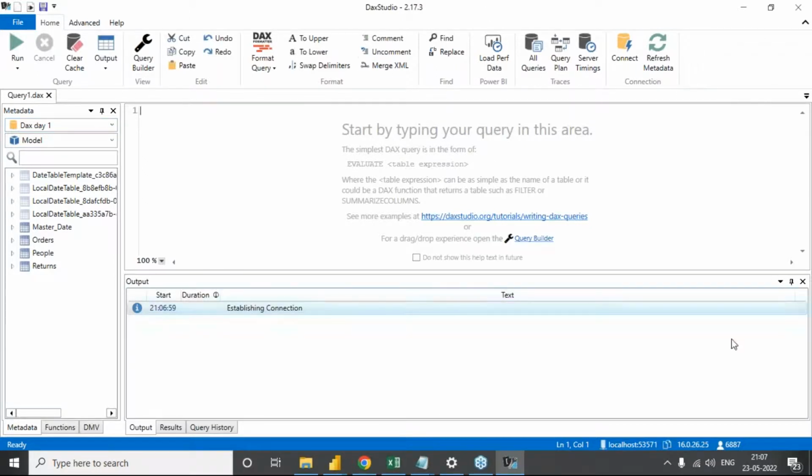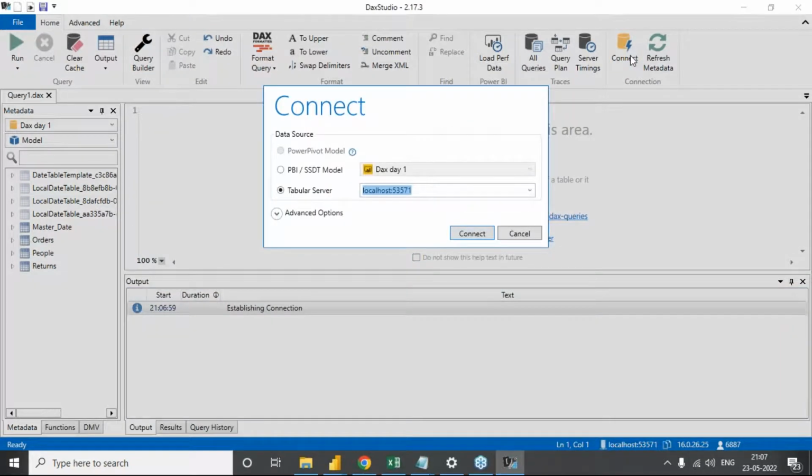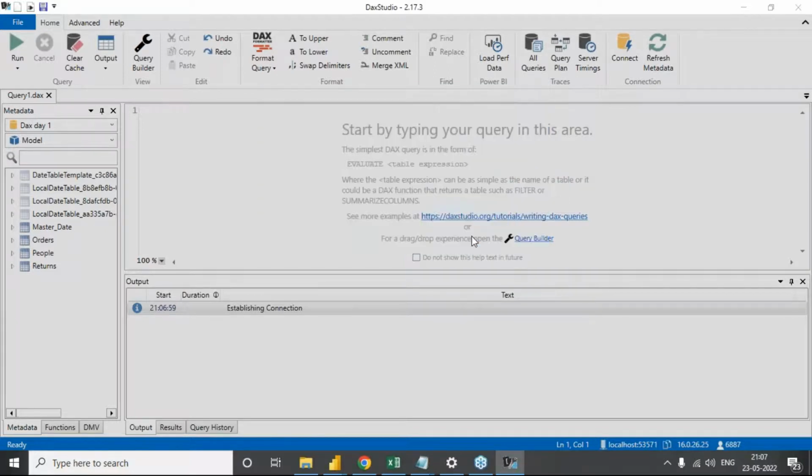First thing, once you open this DAX Studio, you click on this connect. The moment you click on connect, you will see one box. From this, you have to select the second option. And here, if you open multiple workbooks or Power BI files, all will be displayed here. I opened two workbooks, so it is displaying two workbooks, two Power BI. So now I want to work in this DAX Studio with this workbook. Select it and say connect.